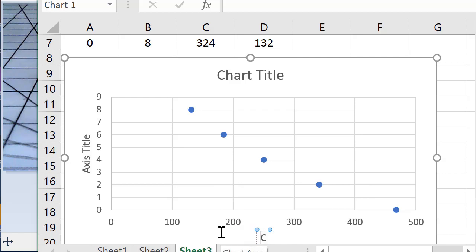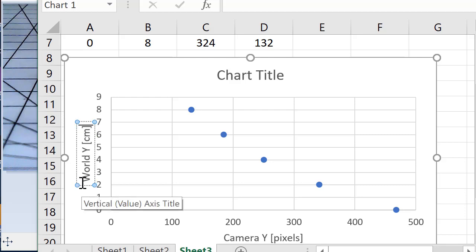This is the camera Y in units of pixels. This is the world coordinates y value in units of centimeters.